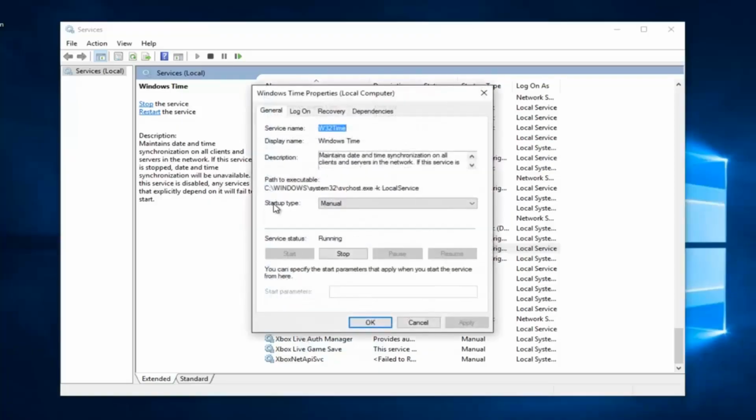If the startup type is currently set to manual, left click on this little arrow next to this entry and then left click on automatic. And now in order to save the change, left click on apply and OK.